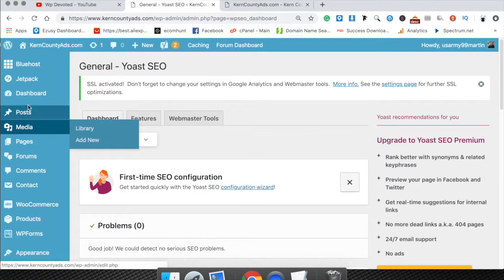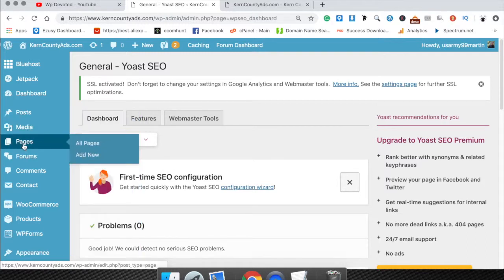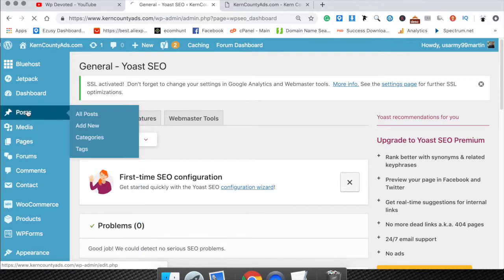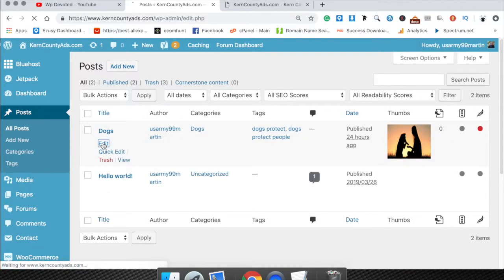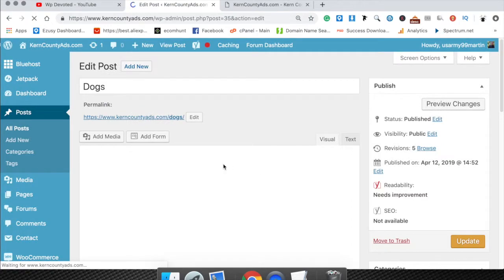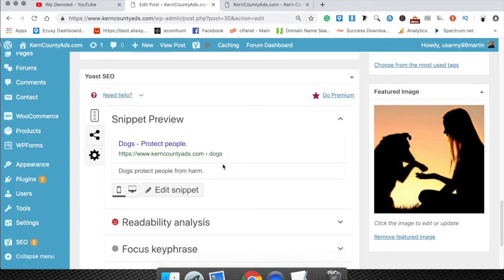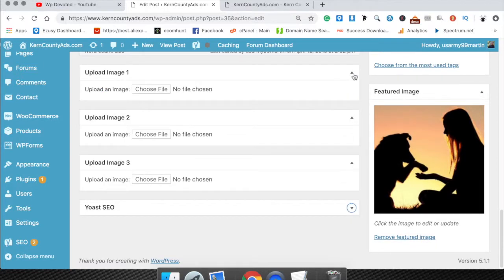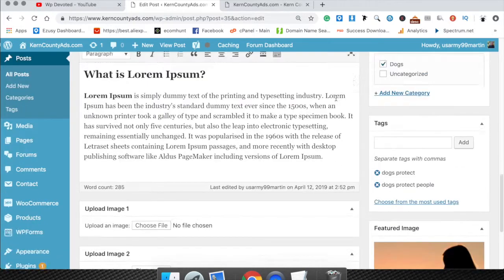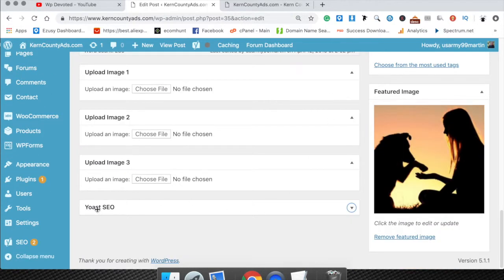So what it does is that if we go to posts or pages, let's just go to our posts. And I'll show you the section that it adds. We'll edit our dog post. And if you scroll down, you'll notice this section here. And here's the panel that it added, this whole panel that I just clicked: Yoast SEO.